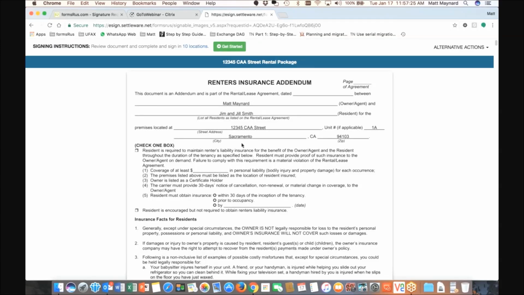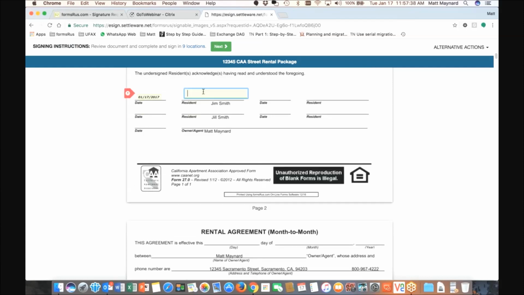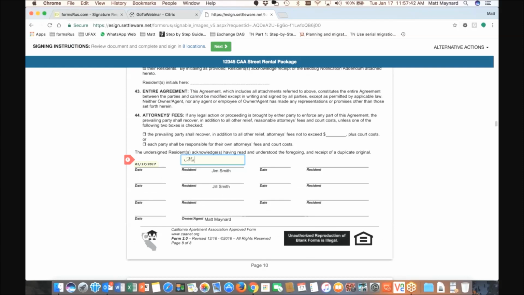So it tells them, signing instructions, review and sign in 10 locations, right? So they get started. It kind of walks them right through it, right? And they can either keep clicking next to all the correct spots, and they can also just hit the tab key. So right now I'm just hitting the tab key.